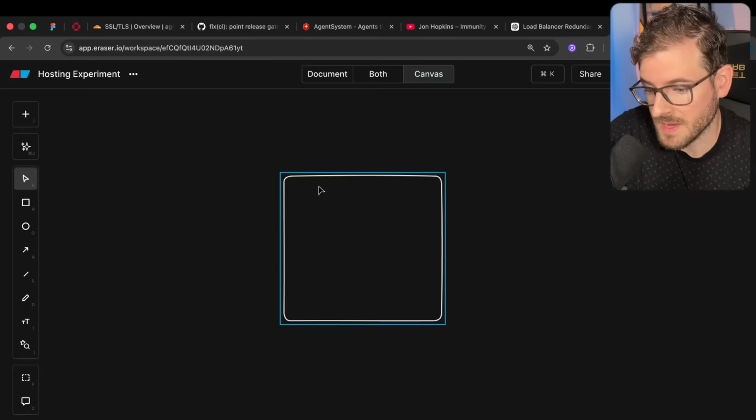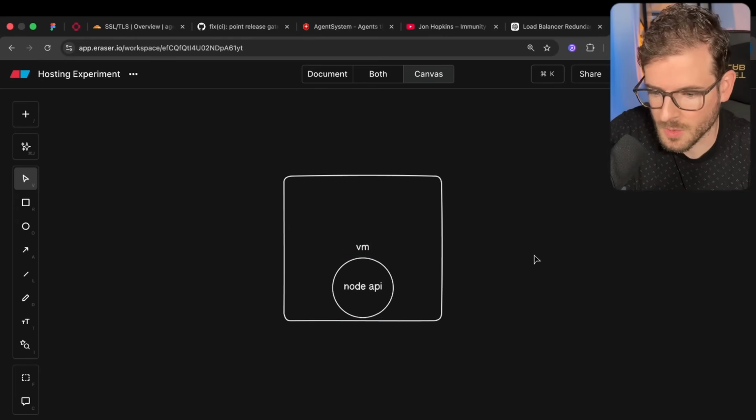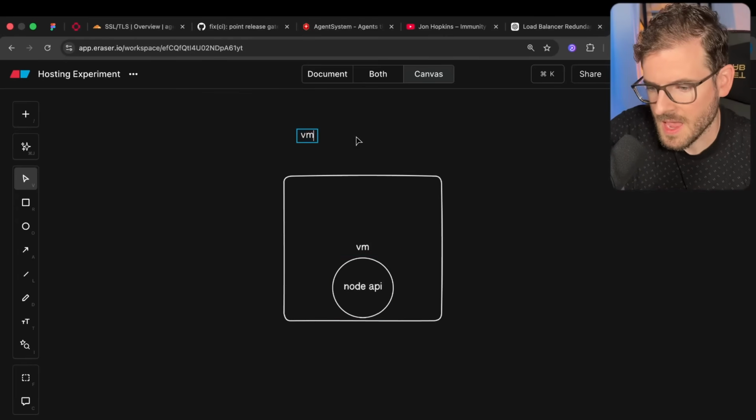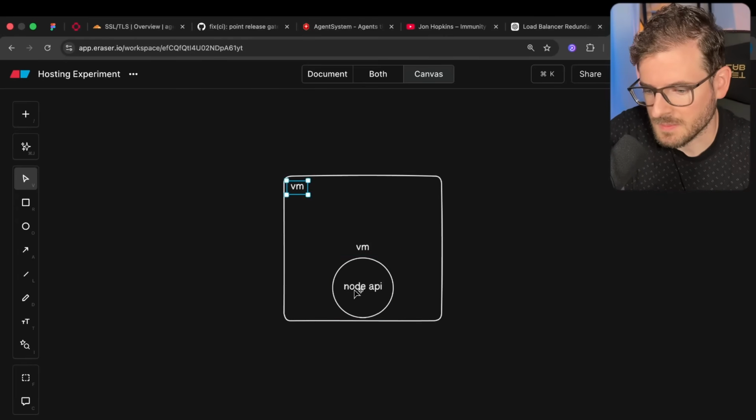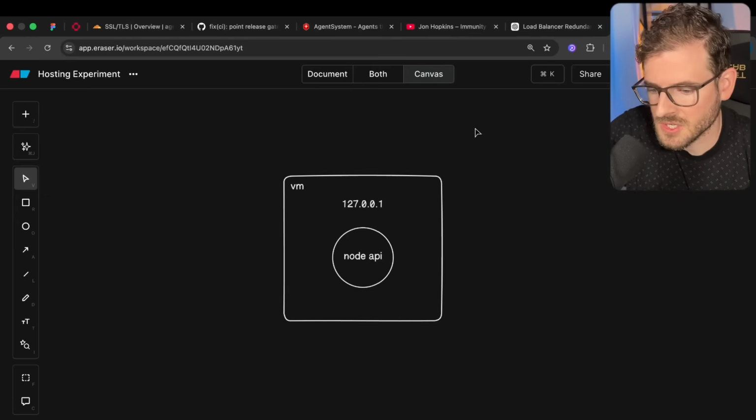I'll just call this your VM. And you basically have a service running on this VM. So I put a little circle here for service. And this could be your little Node API or Rust or Go API, right? And the idea is that when you spin up this VM, you're going to get an IP address. So I'll just go ahead and put some random loopback address so that it doesn't think that I'm doxing anybody when the YouTube algorithm reads through this. But imagine this is your IP address.